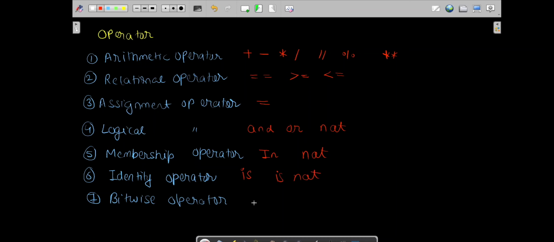In bitwise, we have bitwise AND, bitwise OR, bitwise XOR. XOR is denoted with this sign. Then 1's complement, left shift, right shift. These are inside the bitwise operator. Let's start the practical implementation of all these operators.